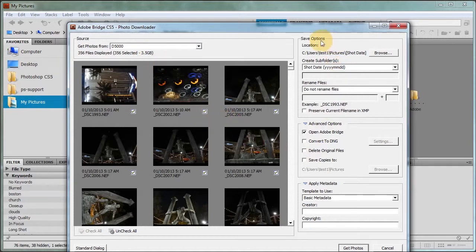We can choose a location, but I'm going to choose the same location as the pictures. This is something I like to do. I like to throw all my pictures in My Pictures and then sort them from there, so at least I know what I'm looking at. Like I have one big area, and then I use the keywords and everything and then divide them up. Okay, I can create a subfolder if I want. I'm not, so I'm going to choose none.